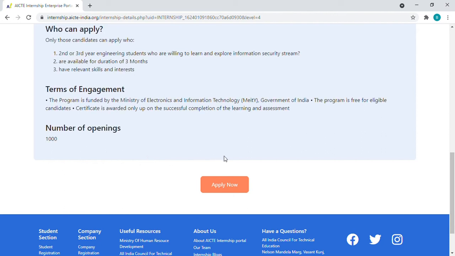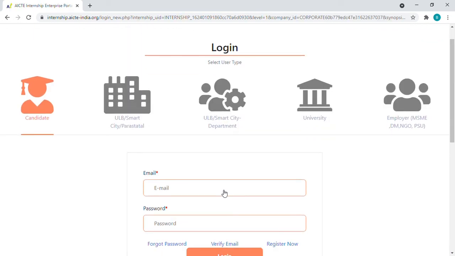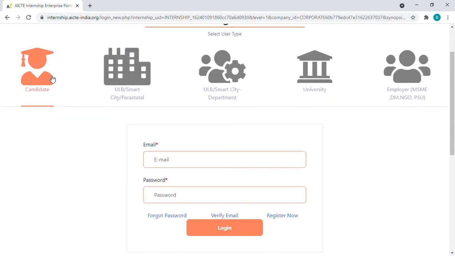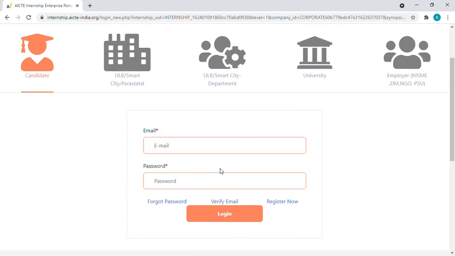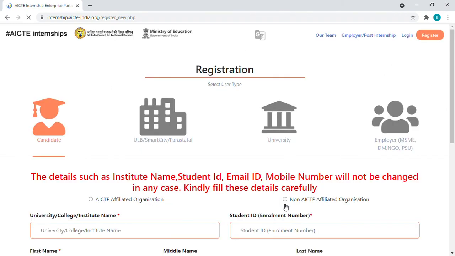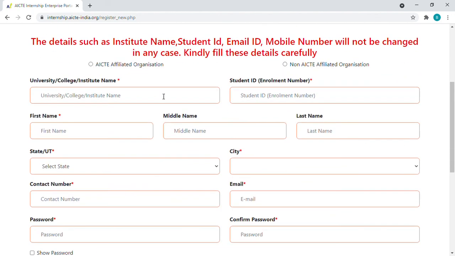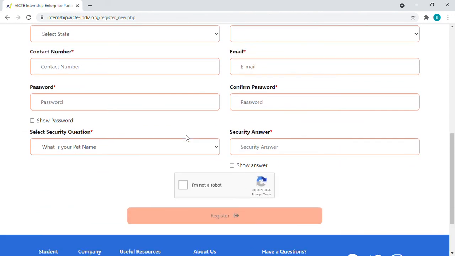Okay, so let's go into the registration process now. Click on apply now. Here you'll get a page like this and you have to click on candidate. If you already have an account in this AICTE website, just log in using those credentials, like email ID and password, and you'll get registered. That's it. If you don't have an account, just click on register now here. You'll get a page like this. Fill all these details related to your college, mail ID, contact number and all, and click on this checkbox, not a robot, and click on this register button.